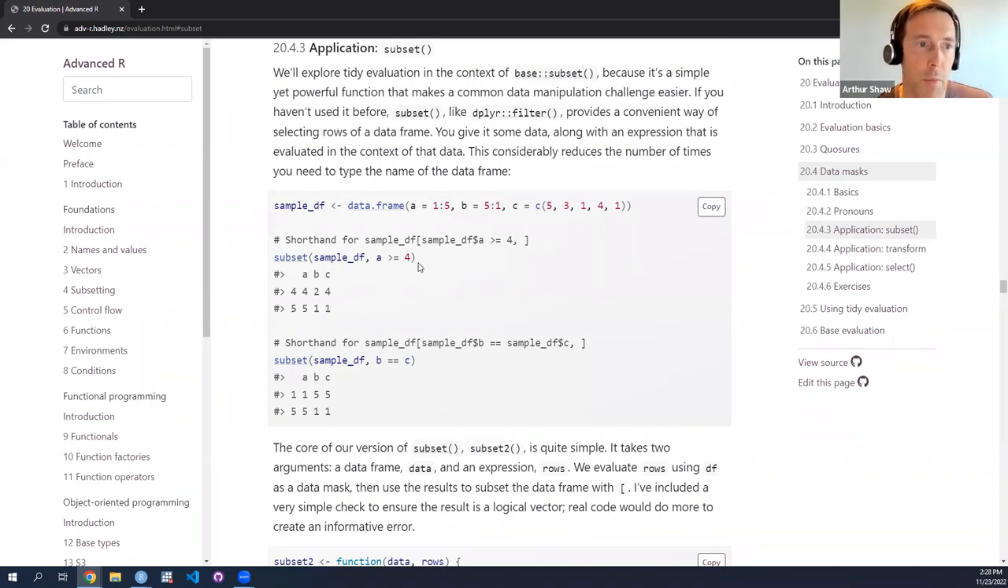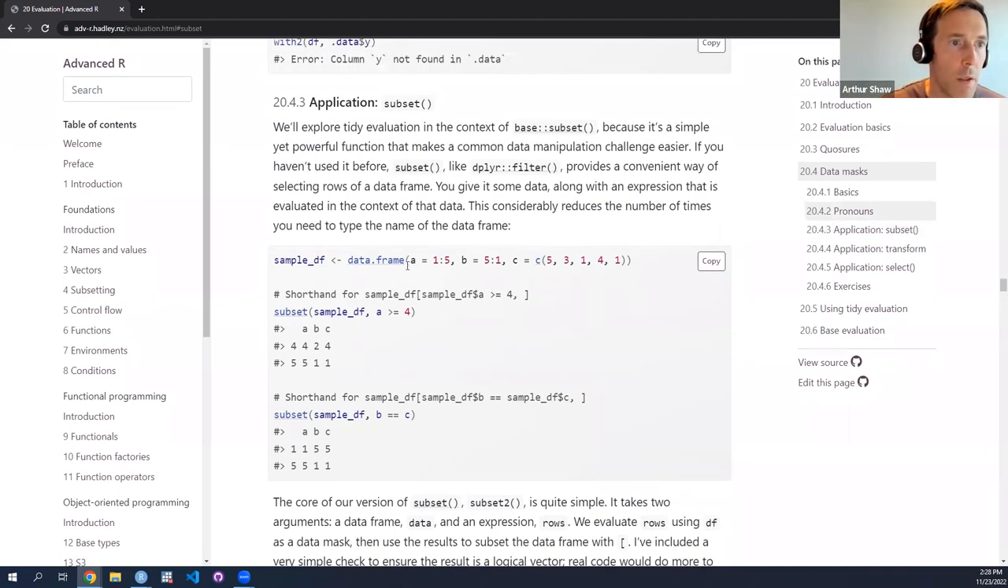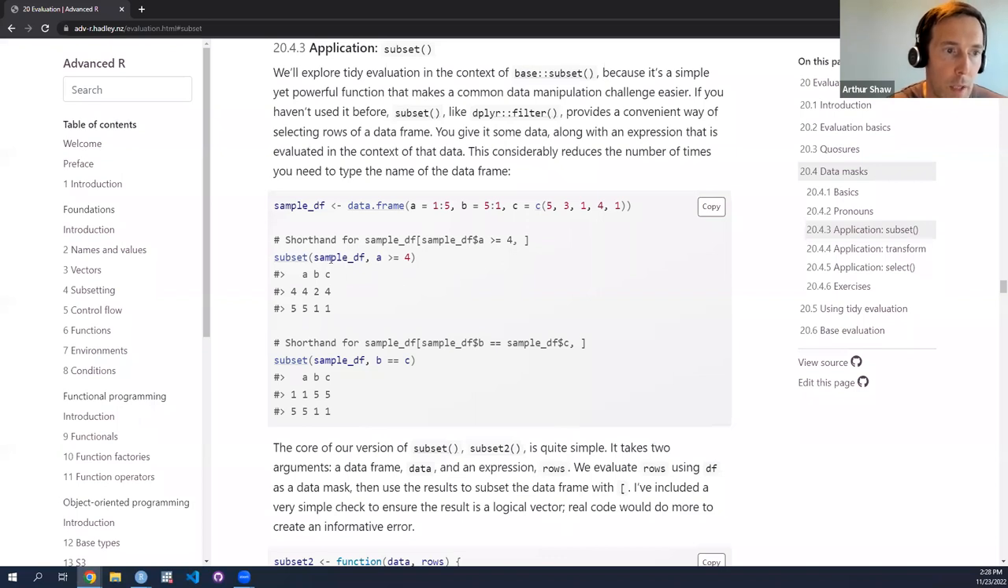So let's just have some simple data frame where we're going to have columns A, B, and C, defined as follows. You're going to have 1 through 5, 5 through 1, and then C is going to be 5, 3, 1, 4, 2, right? And just as a reminder, you have this base function called subset that'll do kind of like dplyr filter, right? Where you provide a data frame and an expression, and then it returns the data set that you want, right? And it's the equivalent for these expressions that would be really written in base R.